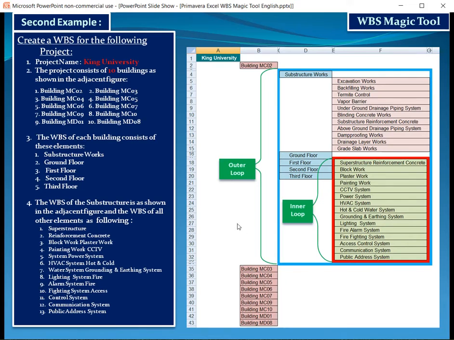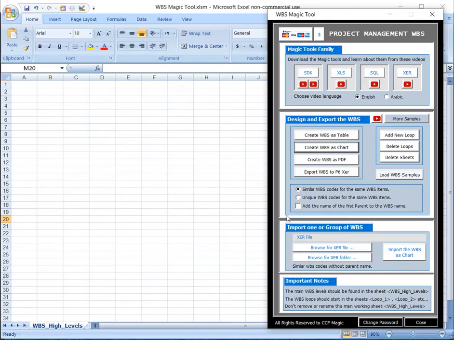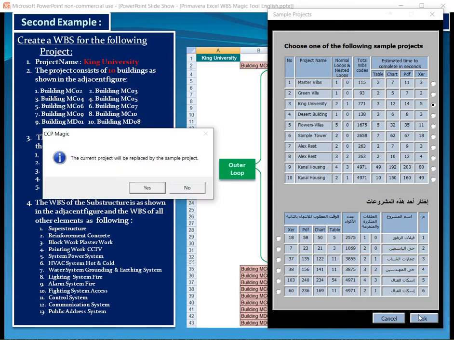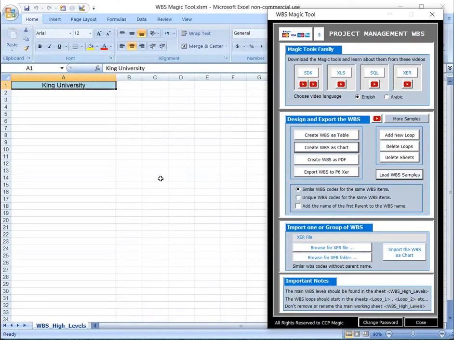How can we apply that with the WBS Magic Tool? Let us go to Excel, and we will load this example. This is the King University. Let us load it. Yes. As you see, now this example is ready to be executed by the WBS Magic Tool.